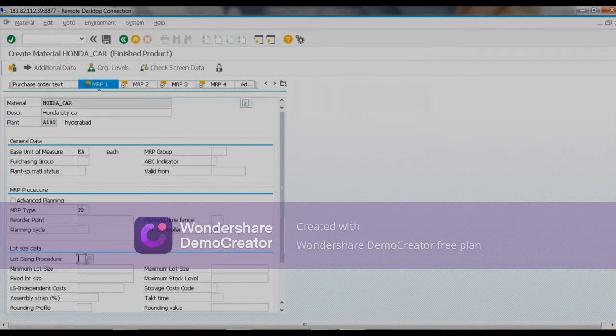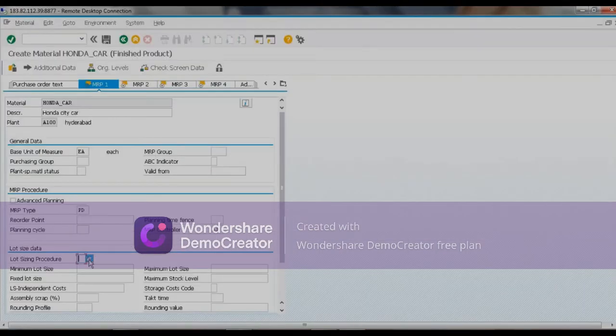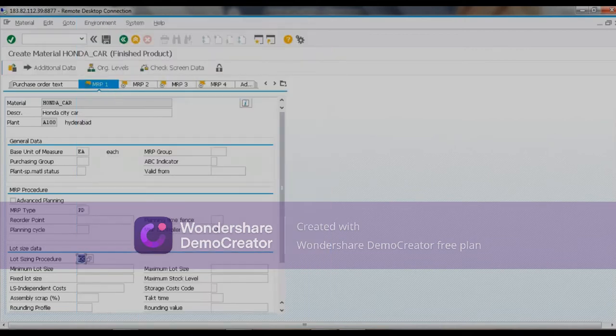Next important field is lot size. FX is fixed lot, lot for lot order quantity, and daily lot size, period based lot size. The lot size is nothing but how much group of quantity you want to produce. Lot for lot order quantity, fixed order quantity, monthly lot size, daily lot size, weekly lot size. These are the different lot sizes we have. And as per this lot size setting, you can do the other settings like fixed lot size, minimum lot size, maximum lot size. These values you can fill in.